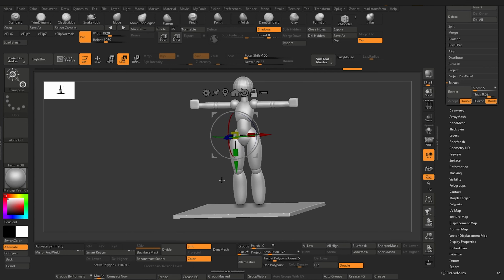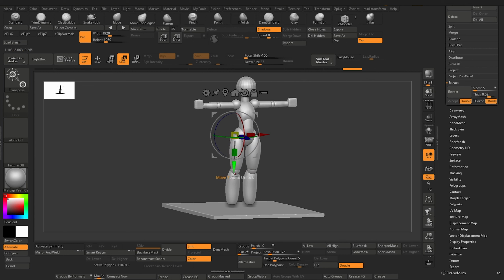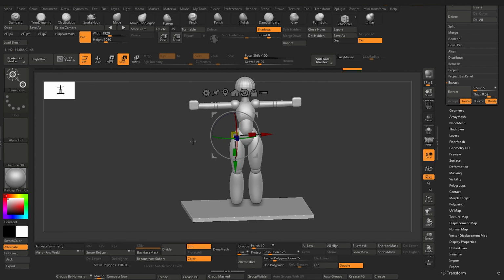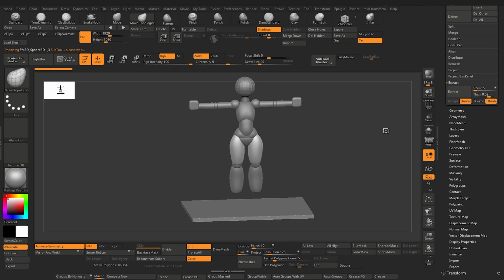Transpose Master allows you to move, since I've separated these into little pieces, it's not going to be too smart to move them individually to scale her legs. So Transpose Master allows you to deal with all the pieces as one subtool. So now I'm going to T-pose subtract, send changes back.